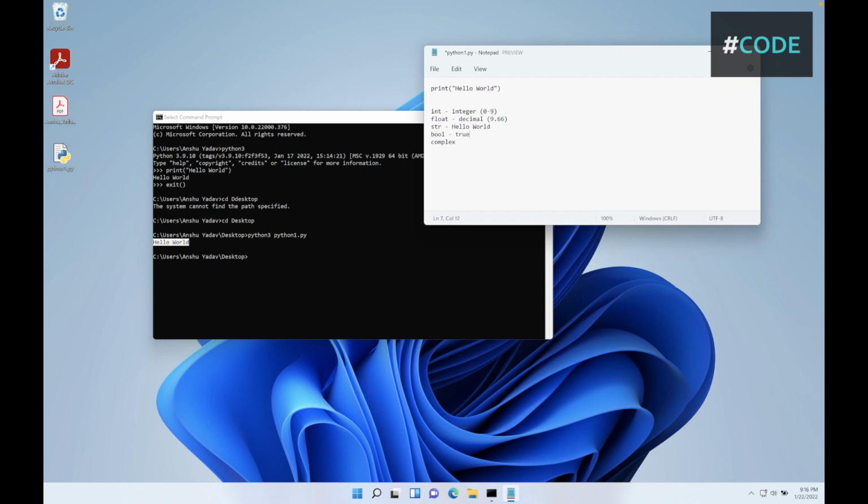Boolean is only true or false. Complex is actually a mixture of an integer plus a character, like we can say 10j. So these are the data types which are used in Python.